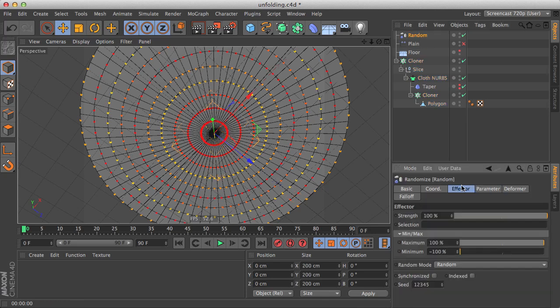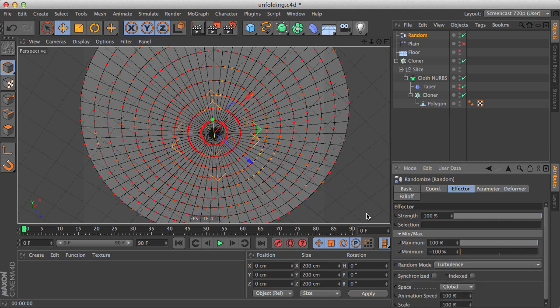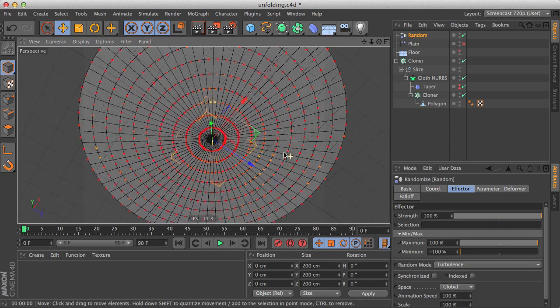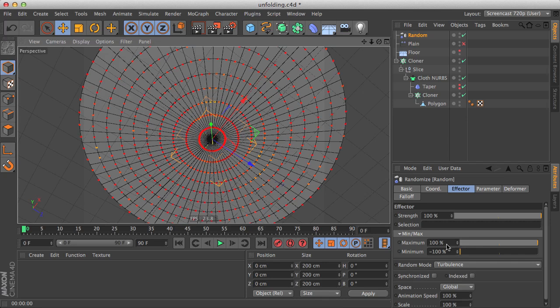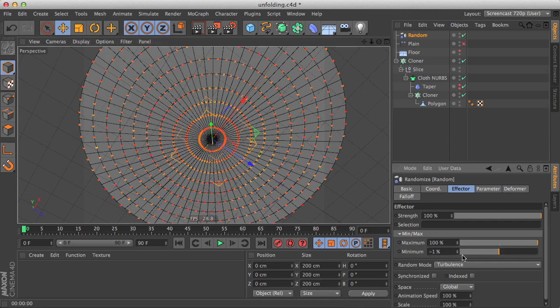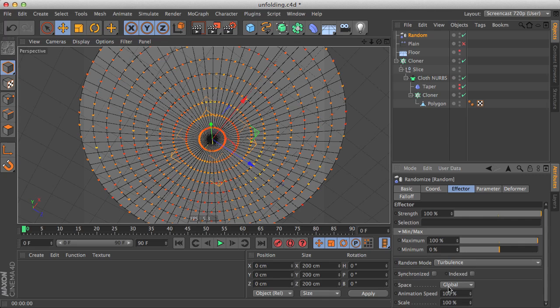But we can change the random effector mode into a world space mode, such as turbulence, to have a more random effect. And now we can see it's kind of subtle, but we can play with the min-max values to make it more obvious. Since there is no negative weighting, we can increase the minimum to zero. And we can decrease the animation speed, so this will not be distracting. And we can also adjust the scale a little bit to make it more random. I think around here is enough.